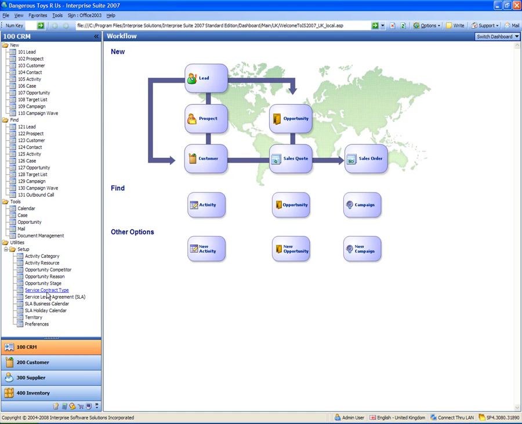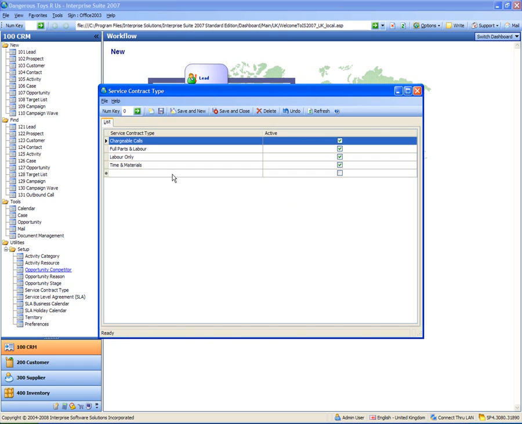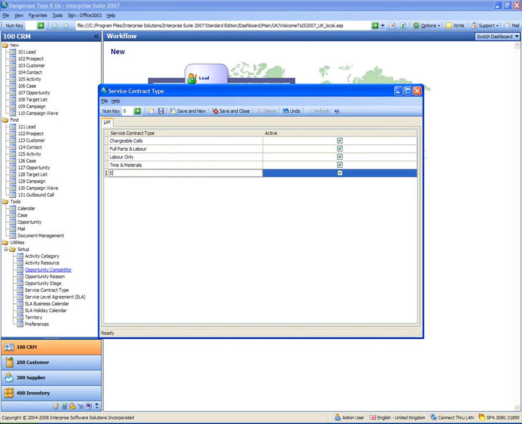Next thing we've got is a service contract type, and this is going to be "everything is chargeable." So if I just open that up, click on a new line, and key in everything is chargeable. Okay, once again I just key that in, it defaults to active. But this time we're actually going to delete one of the existing records as well. So we're going to delete the time and materials one.